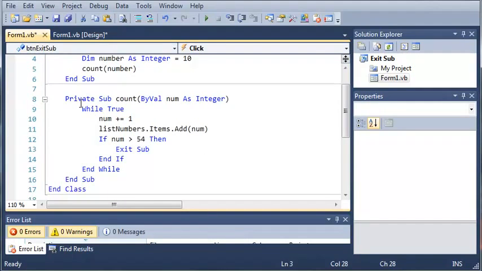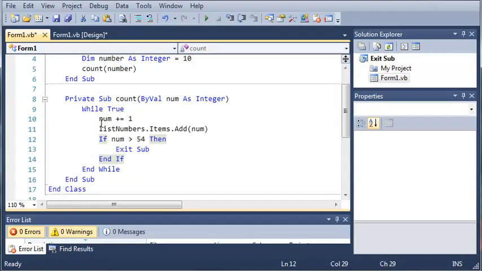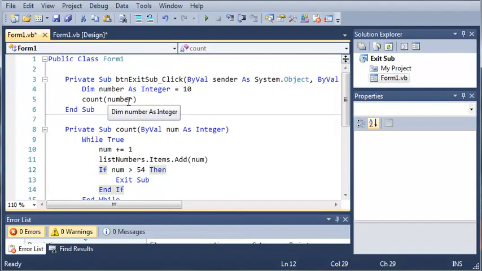Now what this does is it runs an infinite while loop, and it is okay for us to use an infinite loop right here, because we have a way for it to exit the loop if something is true. So if num is greater than 54, and if that's true, then go ahead and exit the sub, which will exit our while loop. So now, since I just explained what we did in count, we called count and passed number to it, because we have to have an integer value to pass to count.